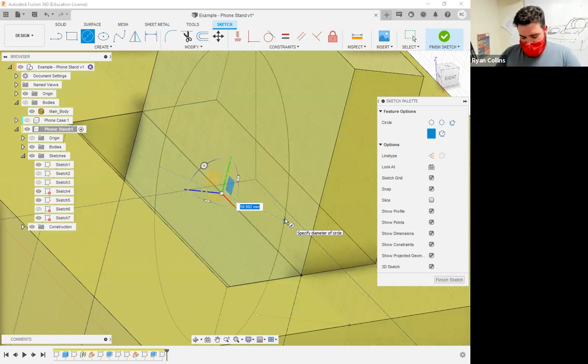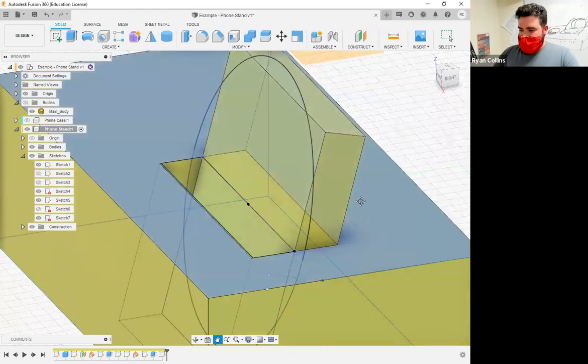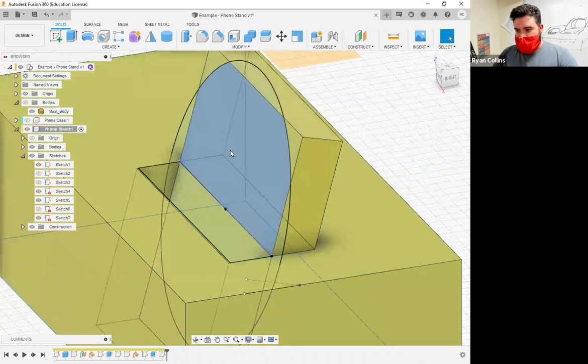This circle is actually 100 millimeters wide. So that's going to cause some interesting problems because it's much too large, but we'll deal with that in a moment. Finish sketch. I'm going to extrude.